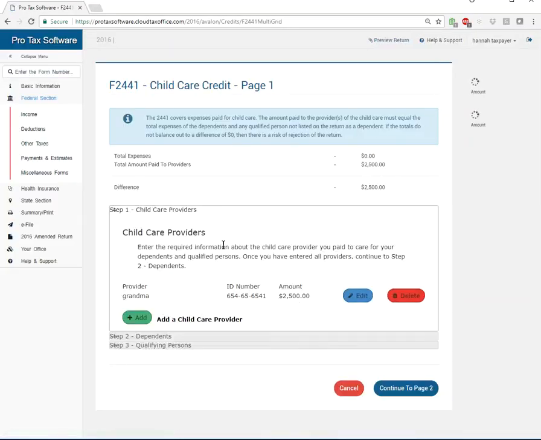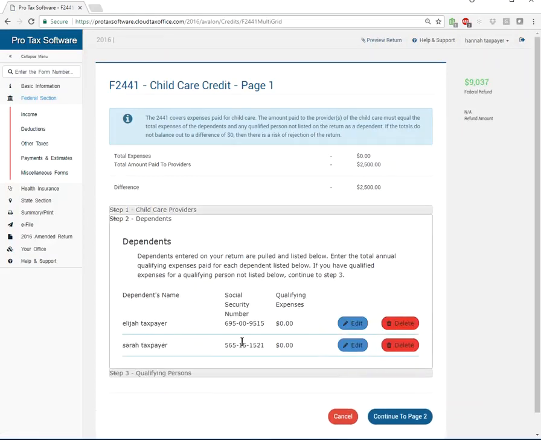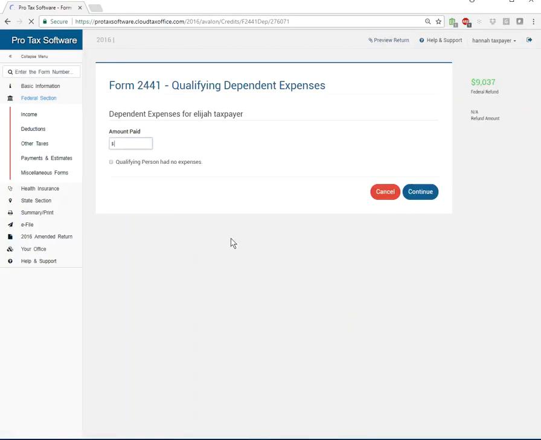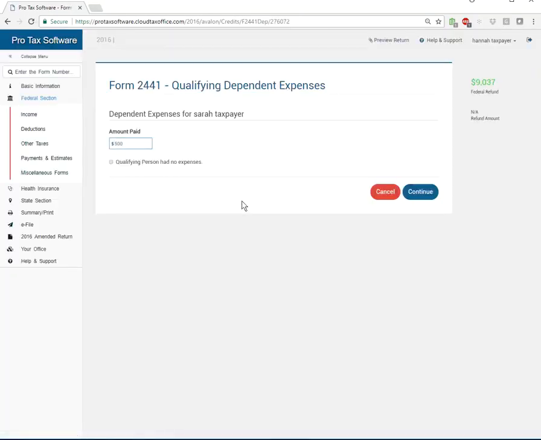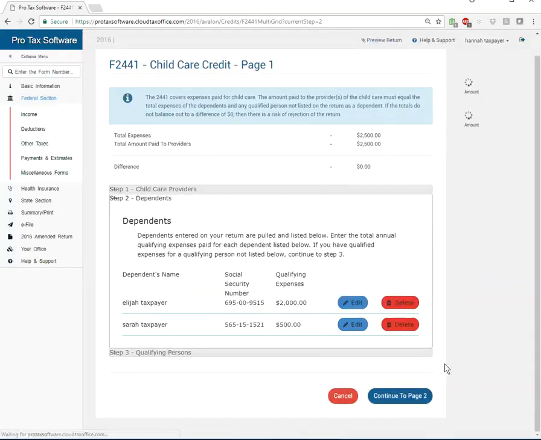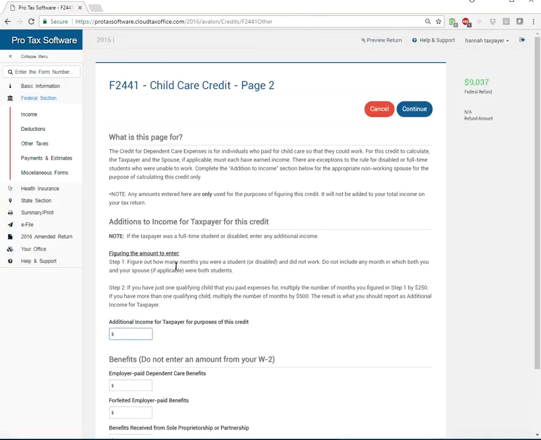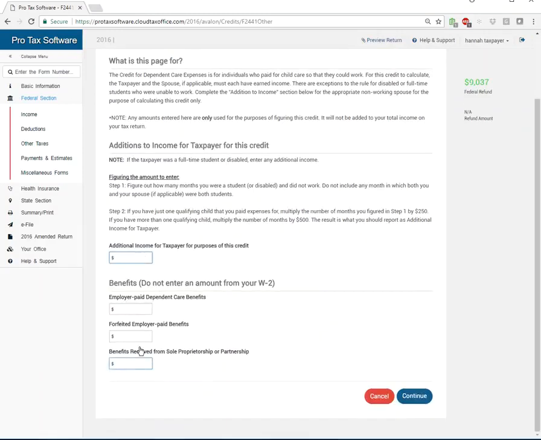And now we need to allocate this expense to the dependents who they were paid for. And so this guy, he got $2,000 worth of the $2,500. And this gal, she only had $500 worth of that. So we click continue, and we click continue, and that's more or less it. This is not really commonly used to where people go in and start drilling down into these additional sections. I mean, the mainstay of the form is to put in the care provider information and then allocate those expenses between the two dependents in order for it to then apply.